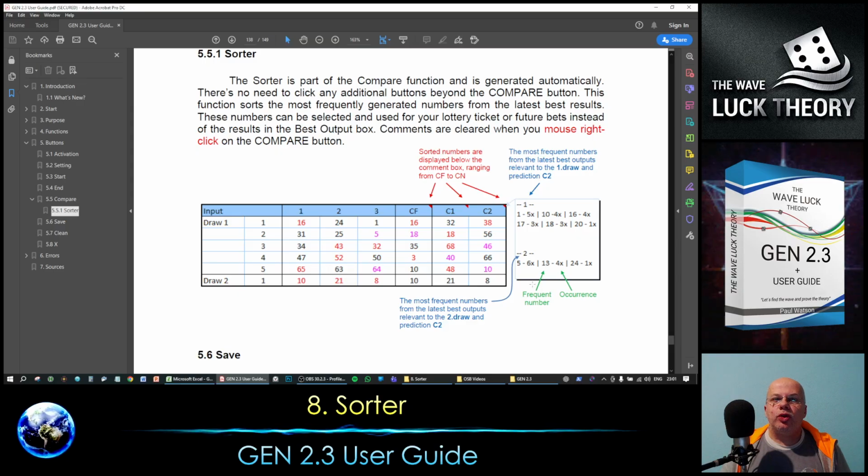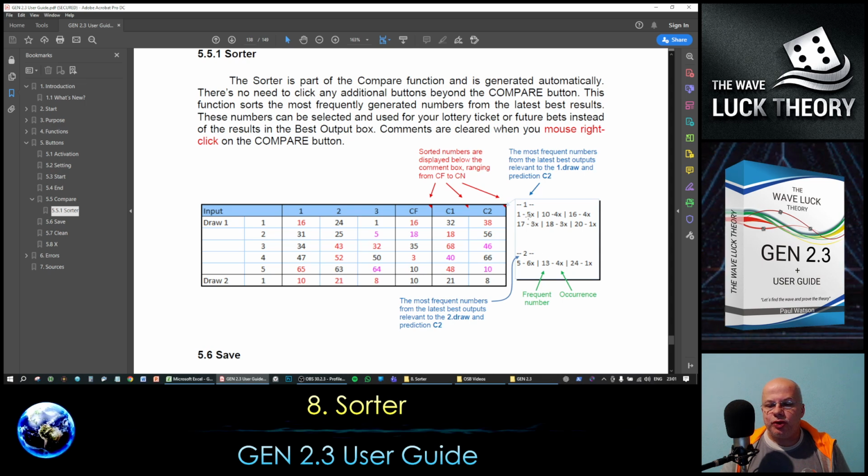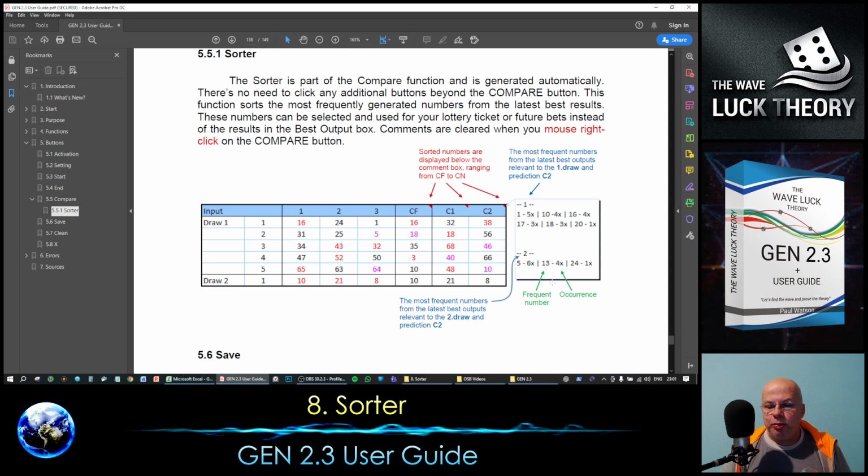If the lottery has only one drawing machine, you will see only the table for drawing machine number 1. Then there is the frequent number and how often the number was generated. For example, the number 1 was generated 5 times, number 10 4 times in the first drawing machine, and in the second drawing machine the number 5 was generated 6 times, number 13 4 times, and so on.